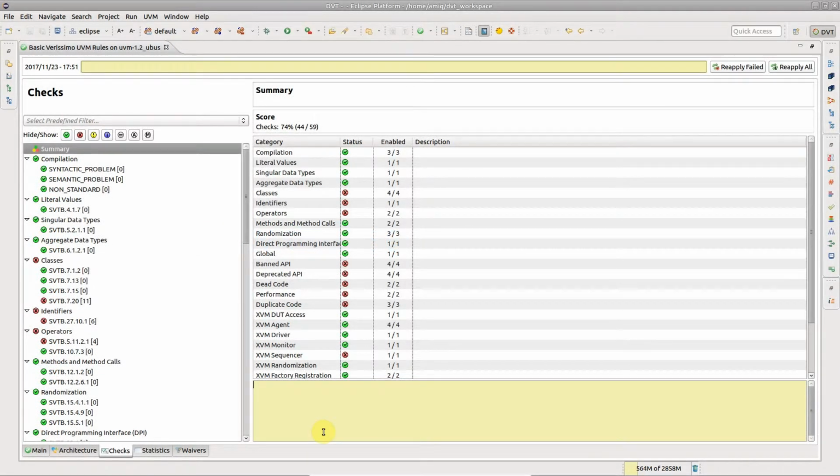Lint waivers allow you to disable specific checks or change the severity of failures. You can easily create a Lint waivers XML file from the DVT Eclipse IDE.